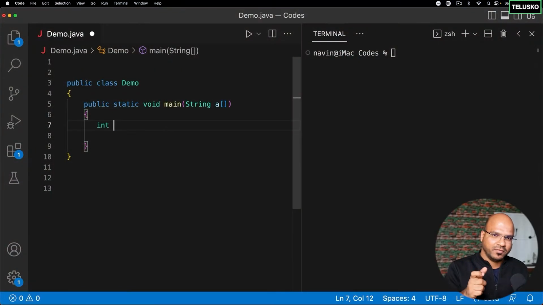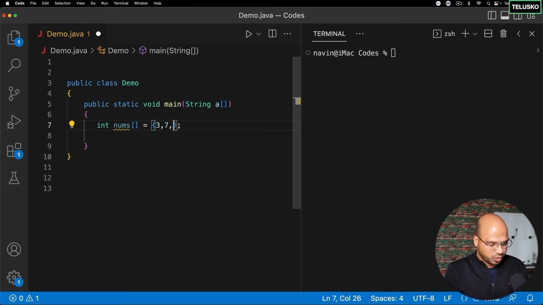So let's use it. We can mention the type of array we are using, which is int, and we can give a name to it. Let's say nums. And then we have to put a square bracket to define that it's an array, equal to, and then if you already have the values, you can assign the values right there, or you can specify the values dynamically. So here I will put a curly bracket, and since I know the values, I can directly put the values here. Let's say 3, 7, 2, 4.